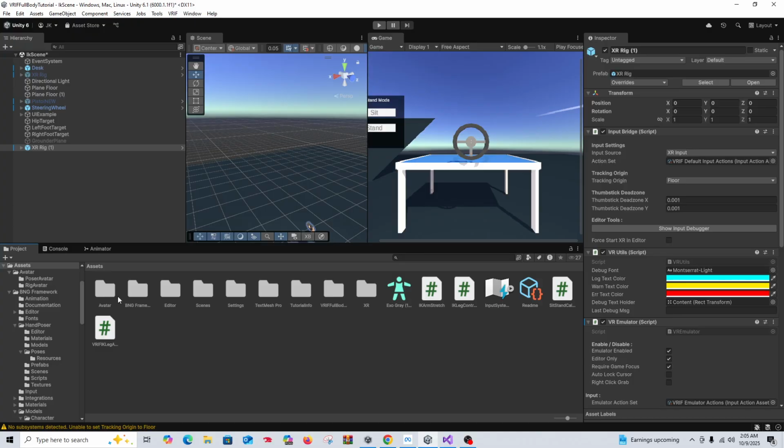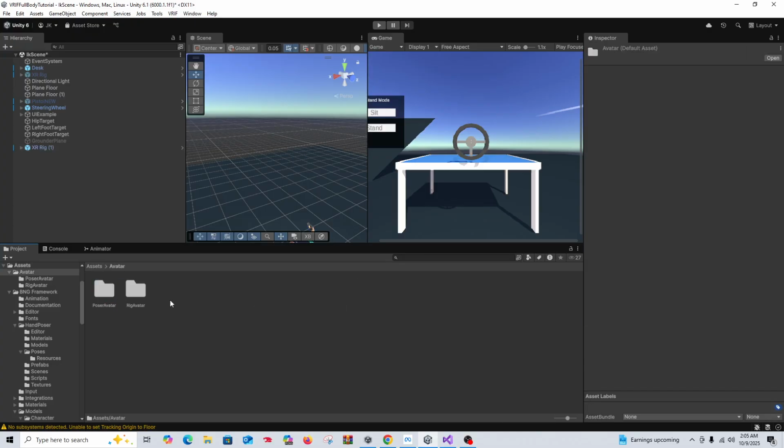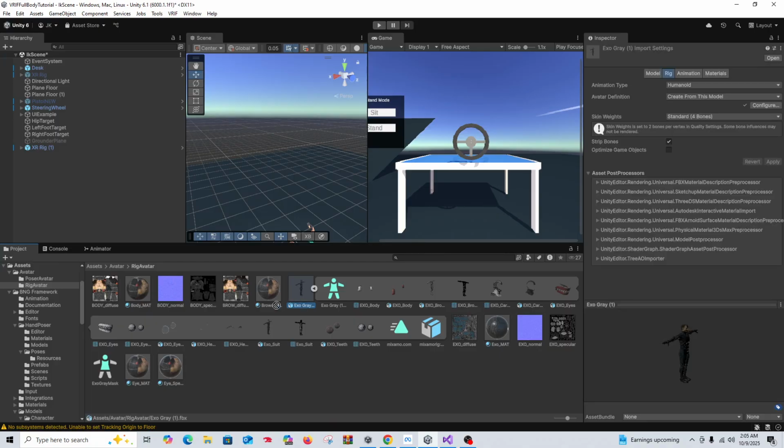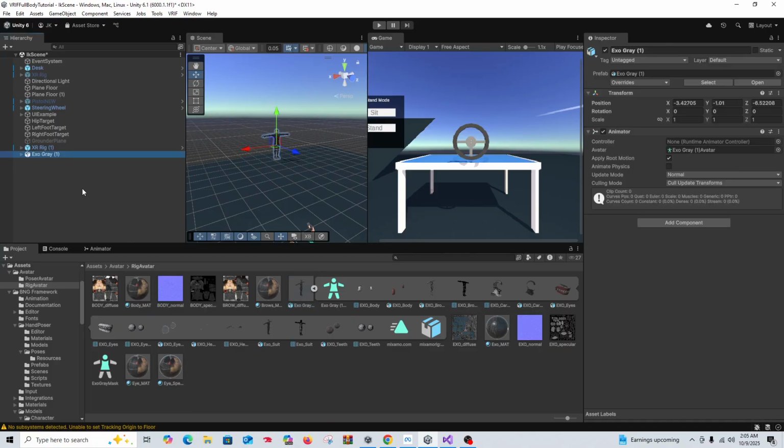I've got congestion. But anyway, go to my avatar. I've already got a Mixamo avatar downloaded just to show you where I'm at. Let's go to the rig avatar. One thing I haven't added yet, there's two different ways to do this. This rig already has the finger transforms removed, so the HandPoser will work.